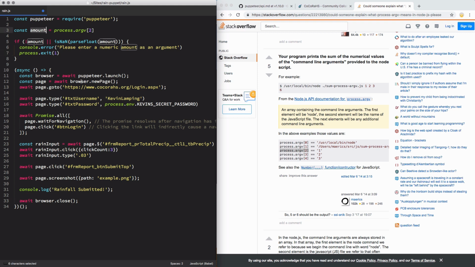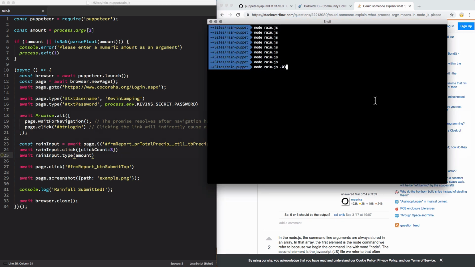Then I'll copy this amount and paste it down here, save this file. So now, if I try to run without an amount, it quits and says please enter a numeric amount, or a non-number, it'll say that. But if I come in here and I say 2, say I got 2 inches of rain, which would be a fair amount, it says rainfall submitted.